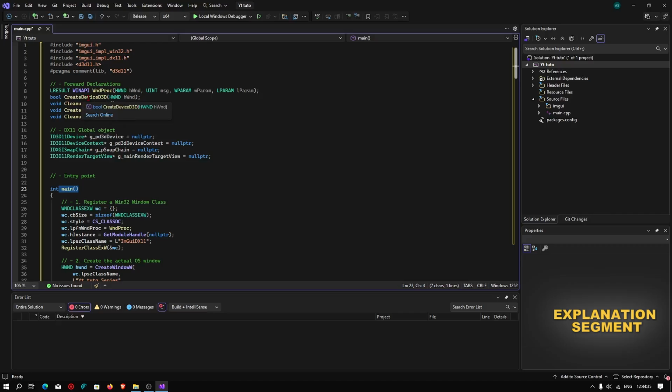Okay, it hasn't seen it. Forward declarations are like a table of contents. It's like you tell the compiler this function exists, and I will give you the full details later. This way main can call them freely, even though the full code is written below. So look at that. That's why we need to declare it before our entry point.